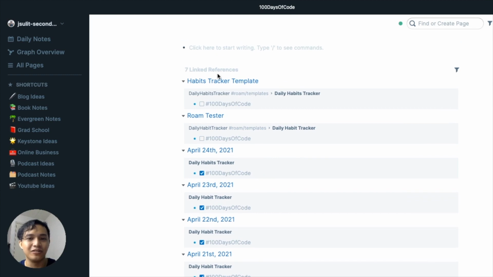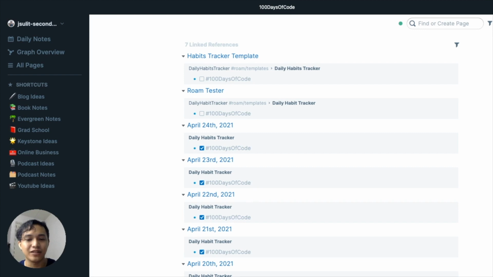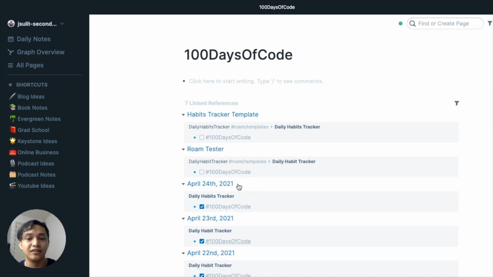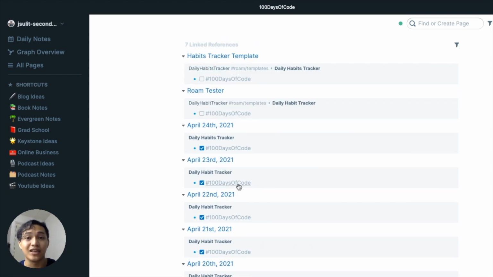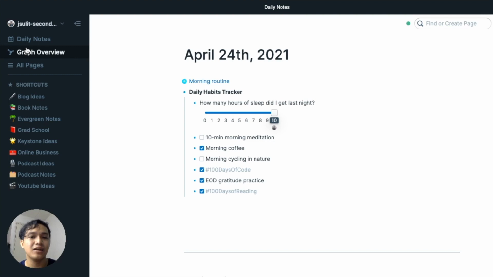And these are the other templates that I've tried. You could also see, for example, okay, I forgot, I didn't do coding this day, so you could remove it. Yeah, it would update in real time for that date. It's a good thing if you wanna track your day-to-day performance on a specific habit. That's it for our daily habits tracker.